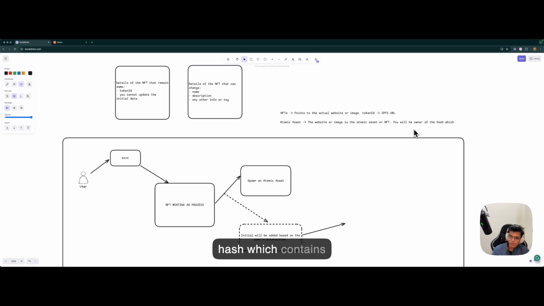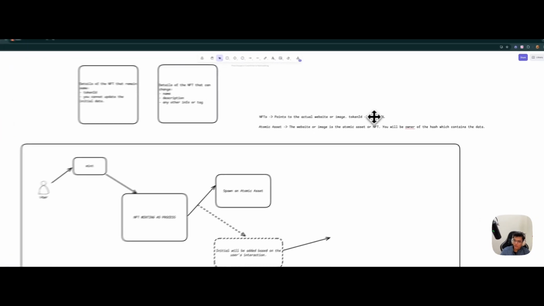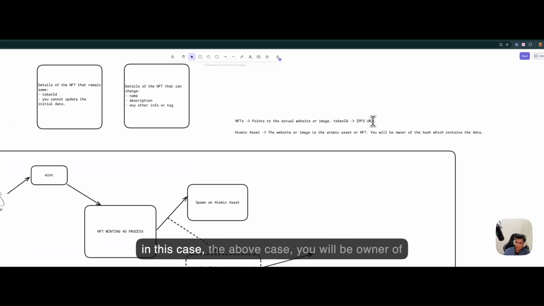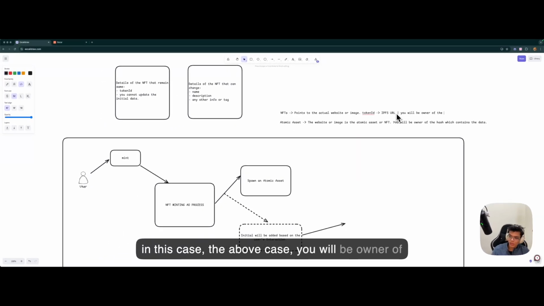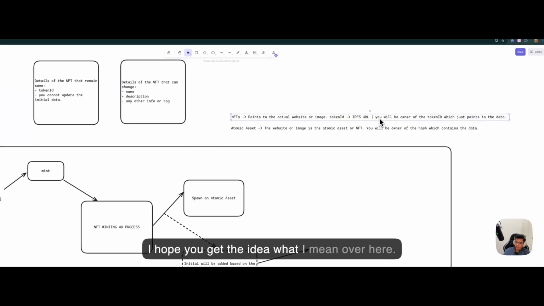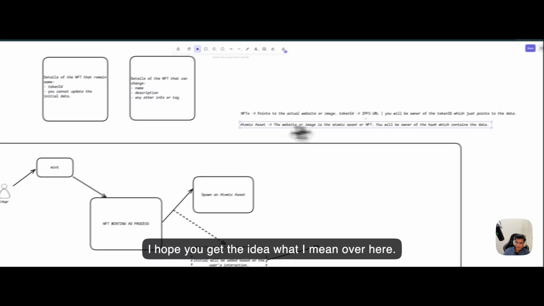You will be owner of the hash which contains the data, right? But in the above case, you will be owner of the token ID which just points to the data. So I hope you get the idea what I mean over here, right?